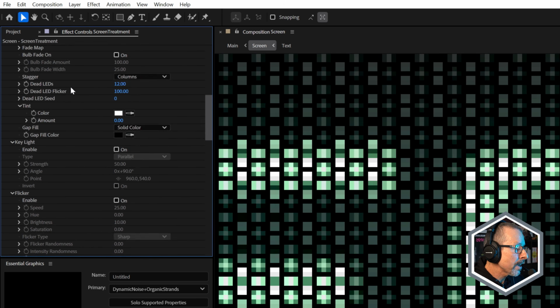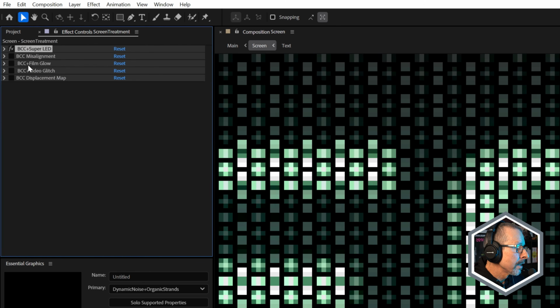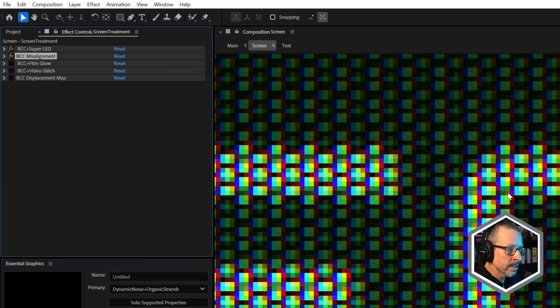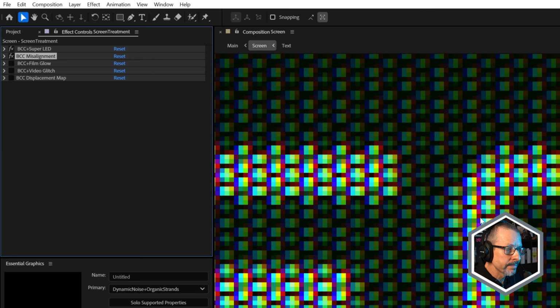And I used a separate effect. And that was BCC Misalignment. Take a look at this. See, it's a little brighter. It's not as smeary. And just did the job to make this feel more like an LCD screen.